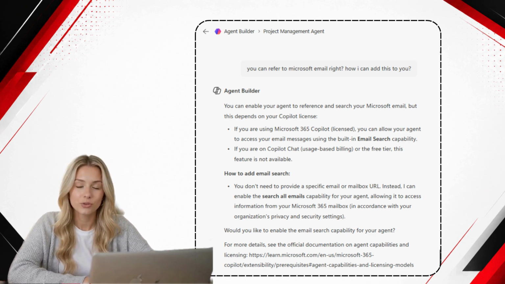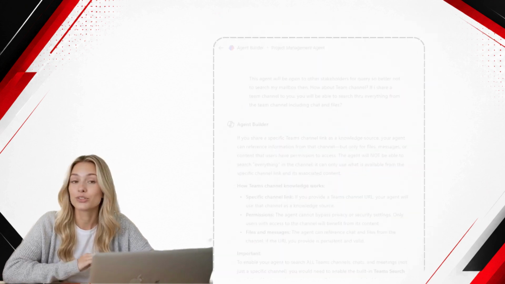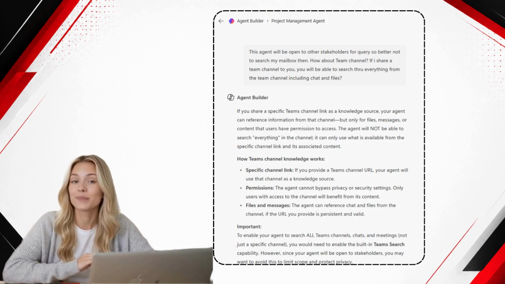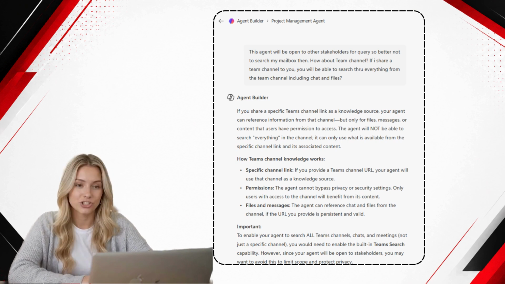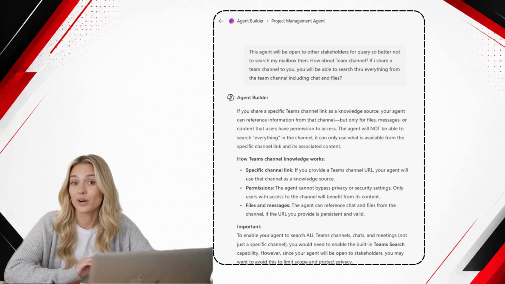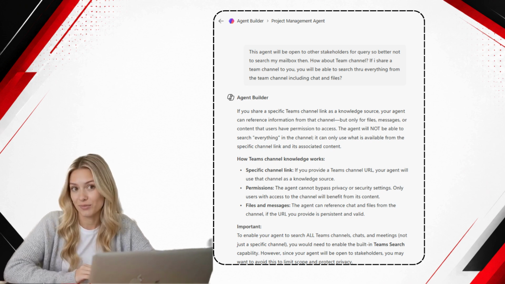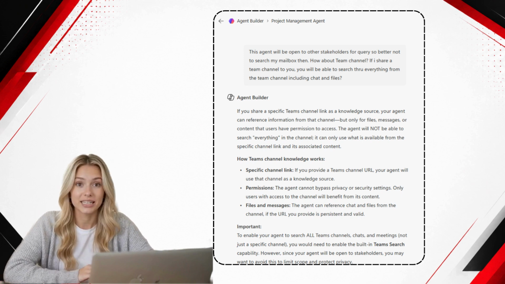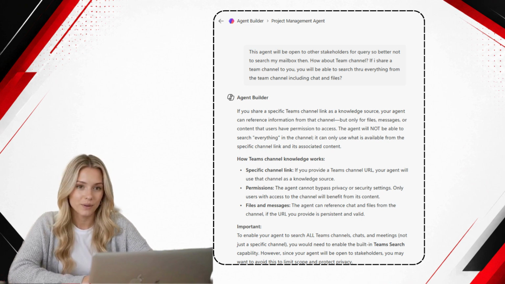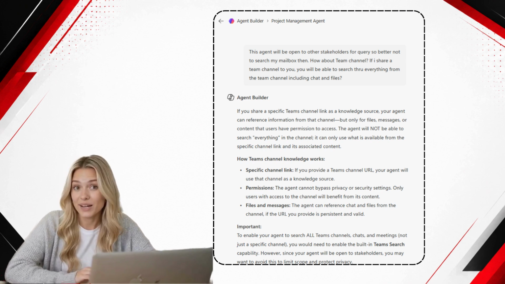First, this agent is for my stakeholders. I definitely don't want it digging through my private emails or permissions-locked threads. Second, let's be real. Teams chats are great for quick updates, but they aren't the official source of truth for project status. To keep this professional and secure, I'm sticking to structured data. So, let me show you the right way to do it: linking a SharePoint site as the primary knowledge base.